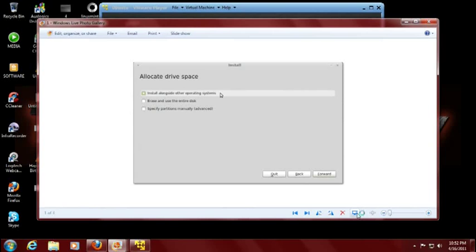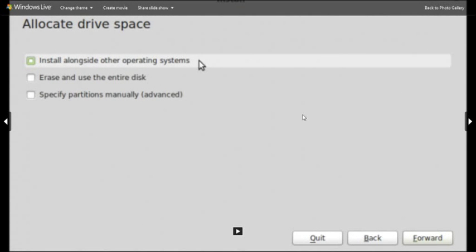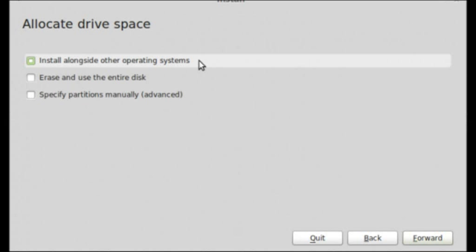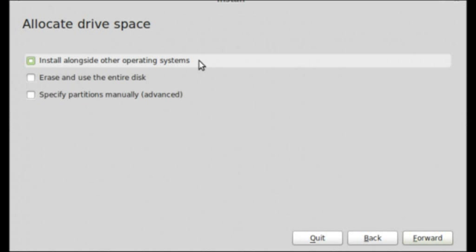Okay, you will come to a screen that looks like this. Now, I have already installed this alongside Windows 7, so I can't obviously install it again. So I'm showing you some screenshots. When you install it, you will come to a screen like this: allocate drive space. You will choose install alongside other operating systems. Unless, of course, you want to delete your Windows operating system and use exclusively Linux Mint 10. If that's your choice, that's perfectly safe. Otherwise, to keep what you have, you will click Install alongside other operating systems.